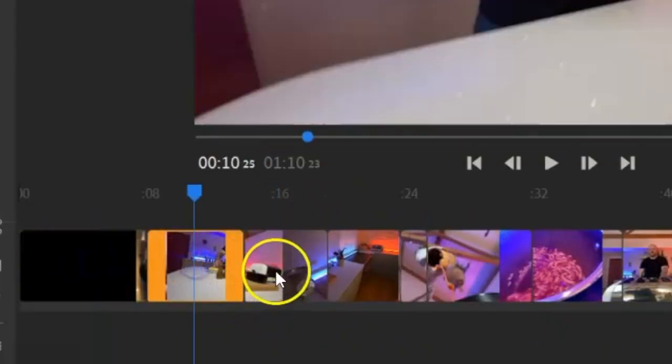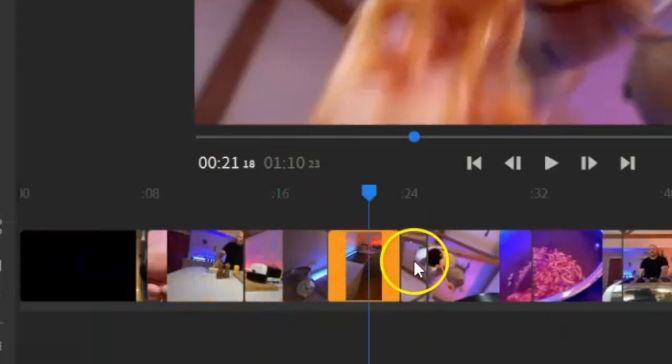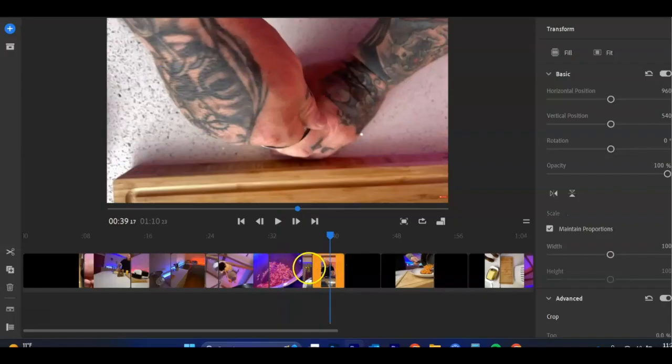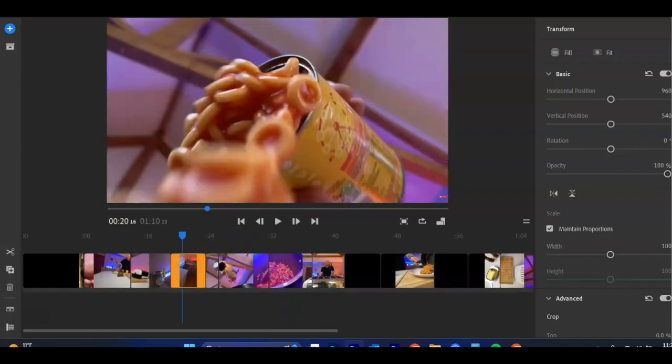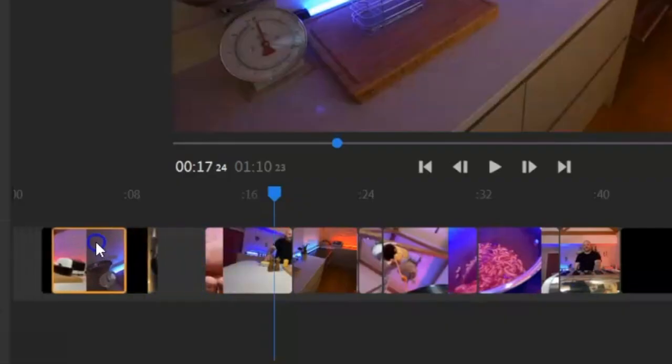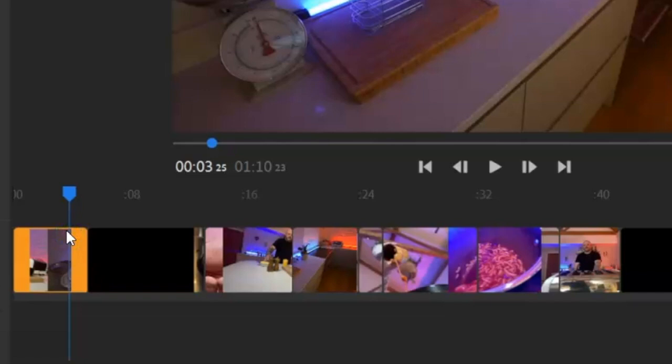What comes first? I want to start with the countertop. Where's the countertop? Let's look for it. We got all of the shots, but remember, they're out of order. So find the countertop, grab it, slide it to the beginning. We got the first shot.